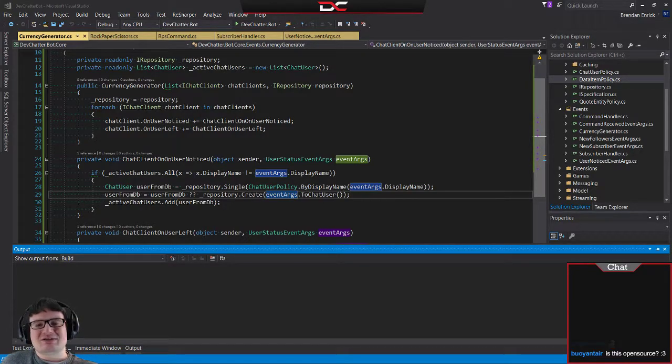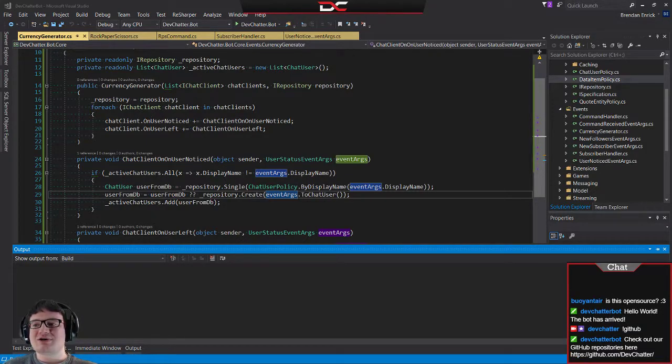We had a couple of things that were not implemented in our interface that are now there. So the bot is now in here. So if you want to take a look at the source code, it's out there.